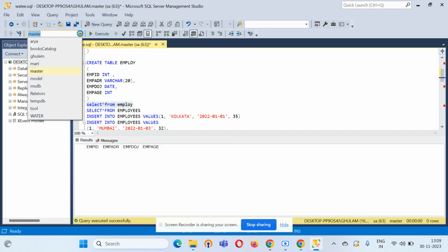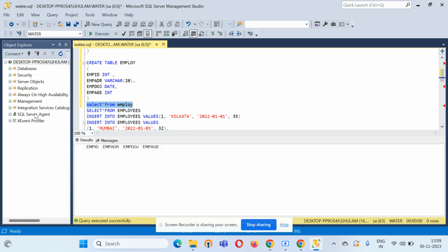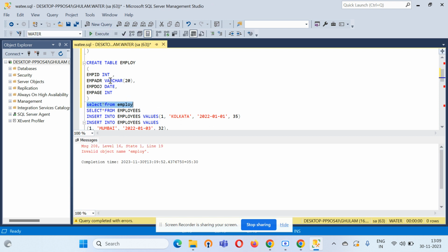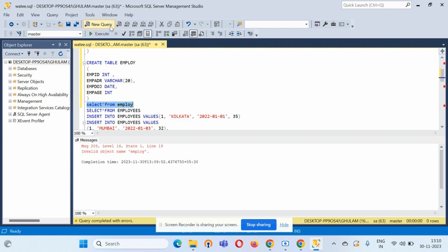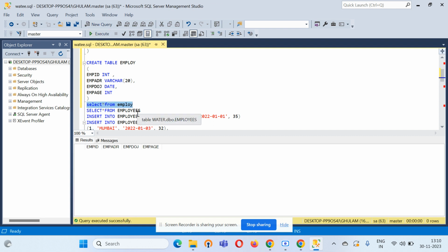We are working in the water database, so just select this water database. Now you can execute it. Just a minute. Here you are getting the error, invalid object name. Sorry, execute. So here you get it. Okay, so this is the command for creating a table, you can create it with this, and then to see the columns of the table, it is with this.